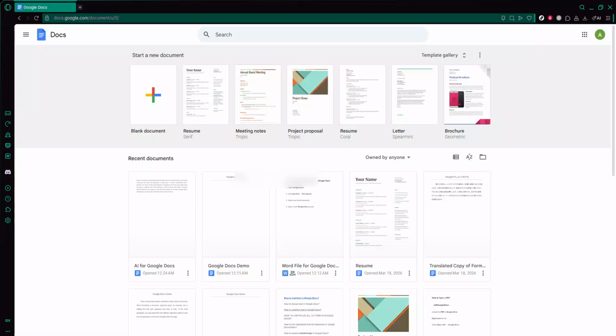In this video, I'll guide you through how to rewrite text in Google Docs using Google's generative AI. By the end, you'll know exactly how to take any rough paragraph or sentence and quickly turn it into a clearer, more polished version without leaving your document. Let's start right at the beginning.